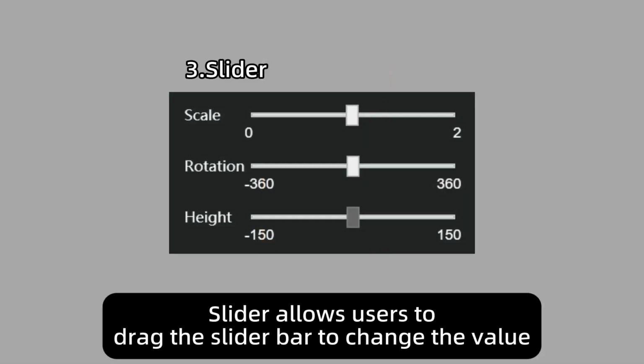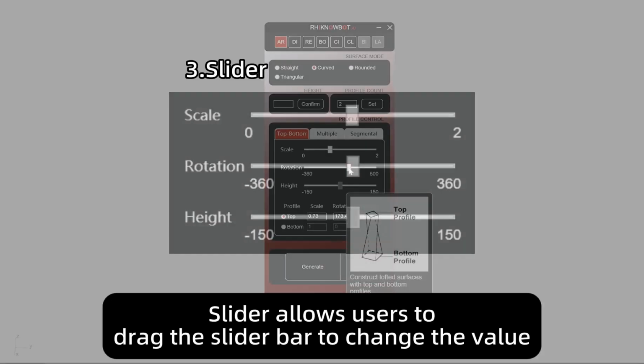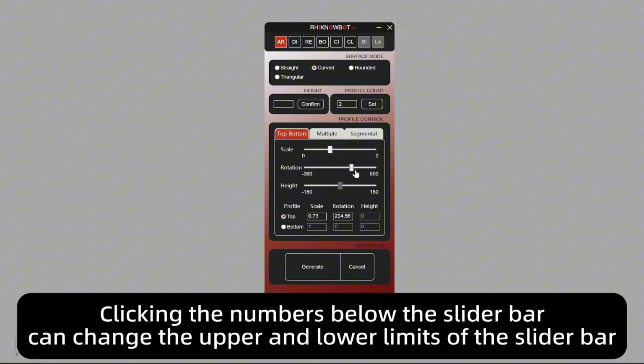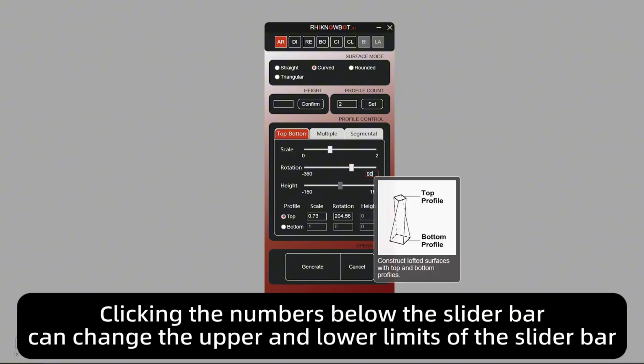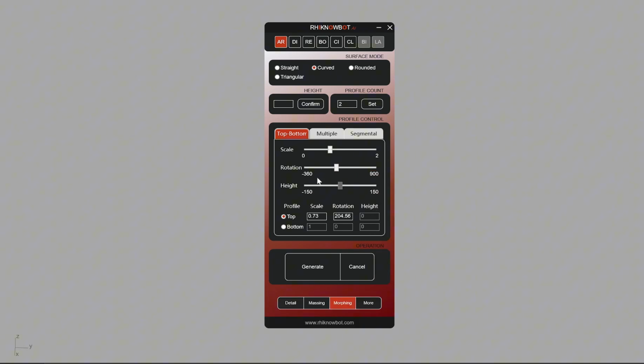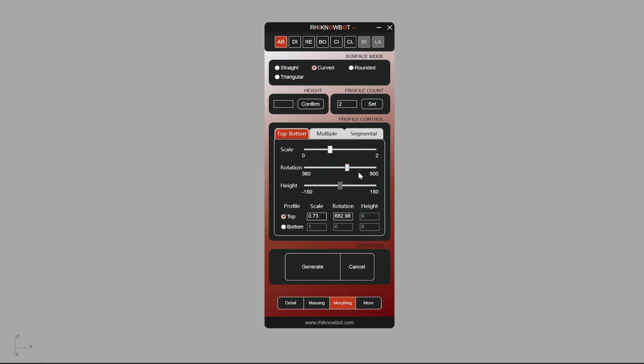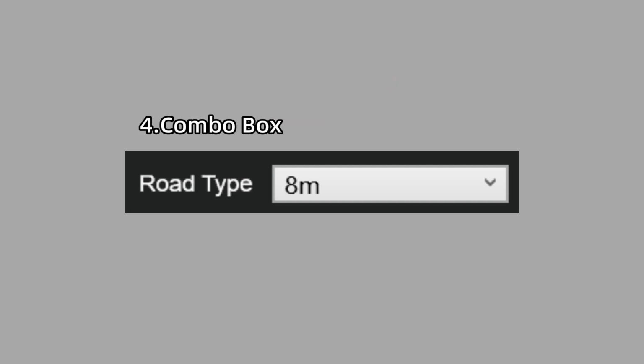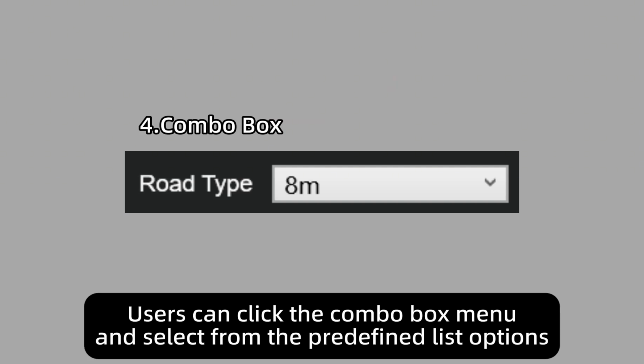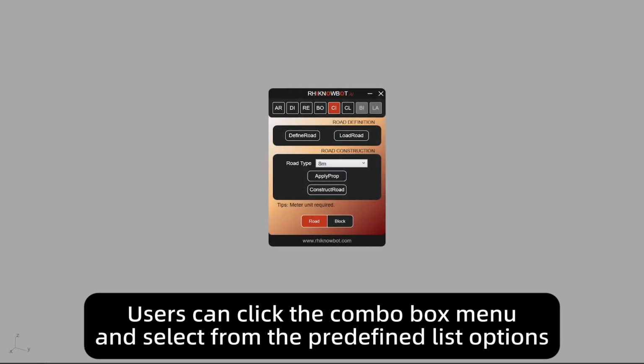Slider. Slider allows users to drag the slider bar to change the value. Clicking the numbers below the slider bar can change the upper and lower limits of the slider bar. Combo box. Users can click the combo box menu and select from the predefined list options.